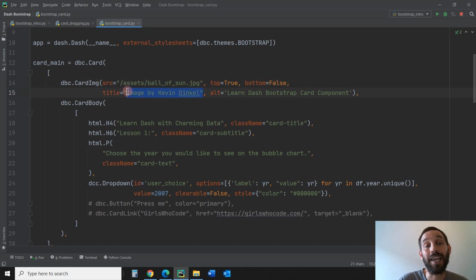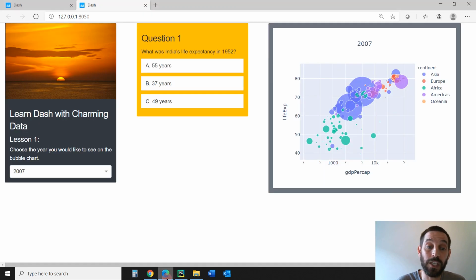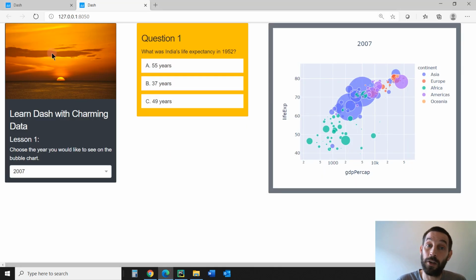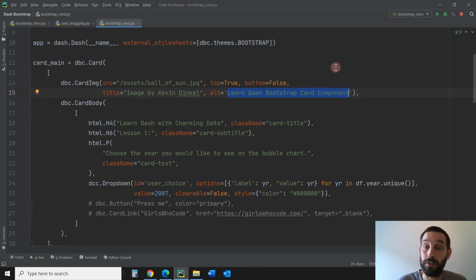Then the title is what the user is going to see if they hover on the image. So you see image by Kevin Dinkle, that is his image that I downloaded for free that he gave me from the web. And the next thing is alt, alternative, I think it means. This is the string that the user will see if the image is broken or they cannot see the image on their device. They will see this sentence.